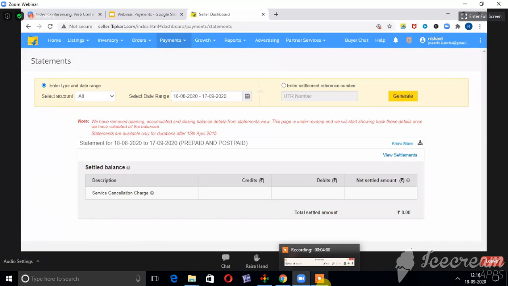And you can not only view your payment statement, but you can download the file for all accounts, date range, and so once you click on this view settlement option, it will take you to another page.